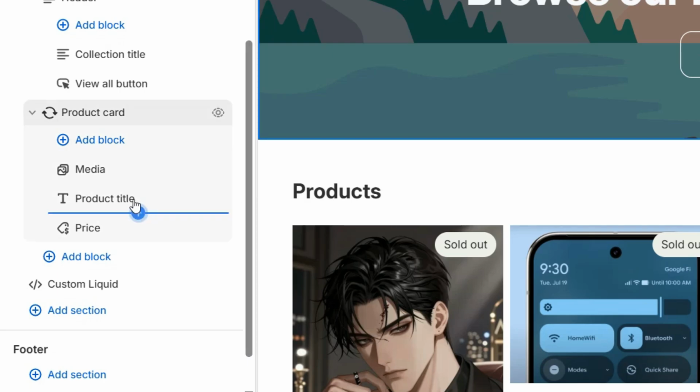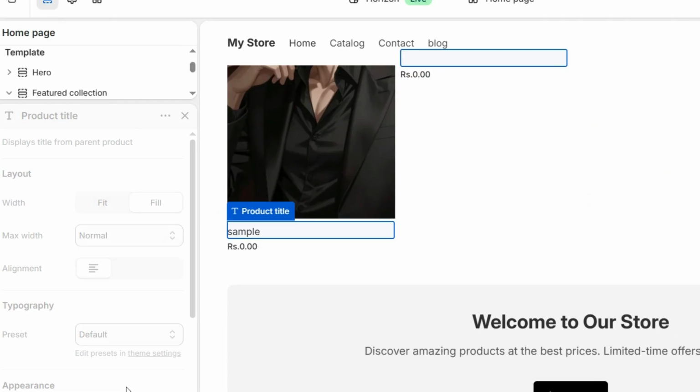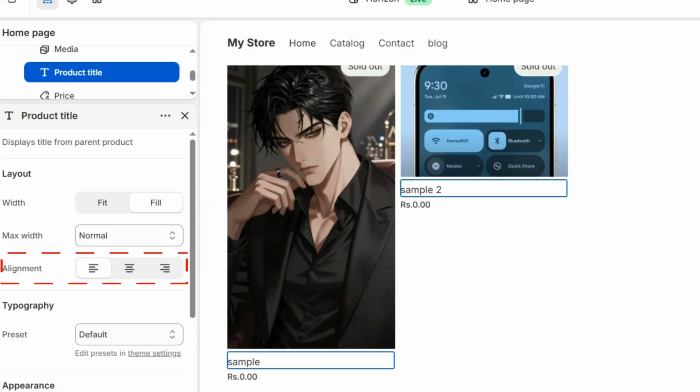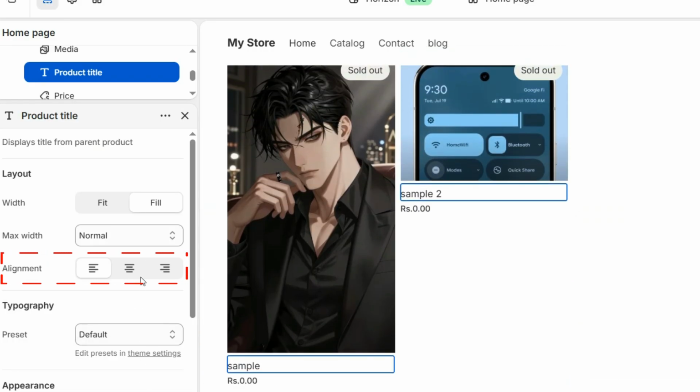Under Product Cards, click on Product Title. Now you will see the text alignment option, which is currently set to left. So change it to center and click Save.